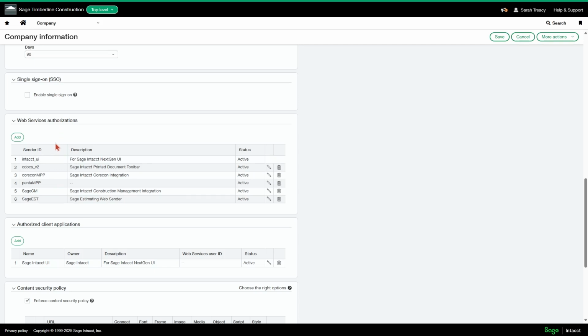I would recommend that you set up, if you do not have it, this cdocs_v2, which is a way to access your merge fields through Word, through printed document templates, so that you can get those fields onto a template for printing out of the system.